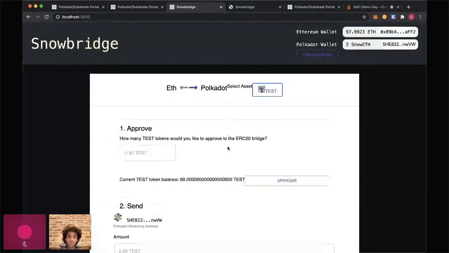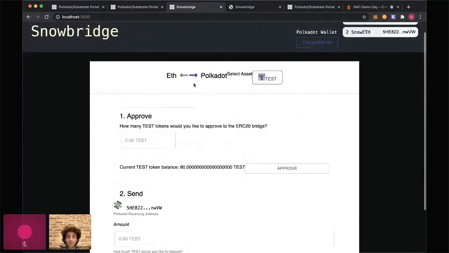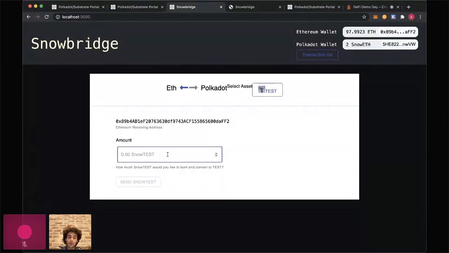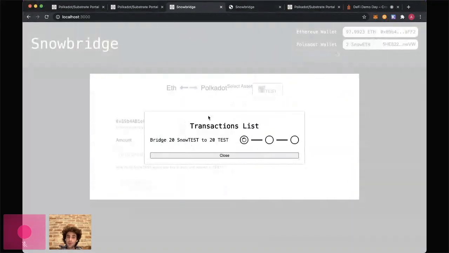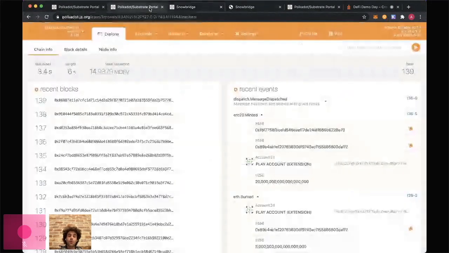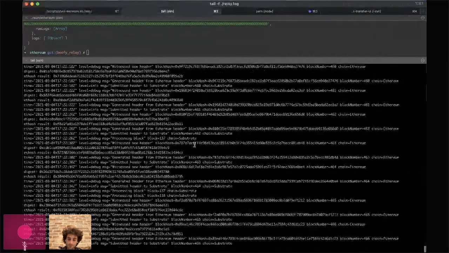If I go to here, yeah, my ERC20 balance went down from 100 to 80, and my allowed balance went down from 40 to 20. If I go to the reverse to send the 20 back and send it, sign the transaction. And now we've got to wait for that whole special commitment scheme relaying process that I mentioned to happen again.